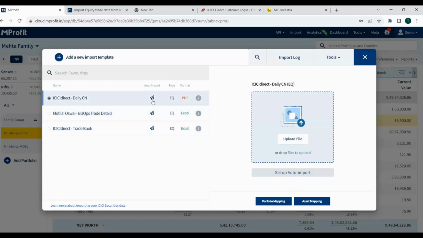Okay, so there is an icon to set up the auto import basically. As you can see, if you can see my cursor, there is an auto import option available. The little paper rocket icon is the one which you should click, beside EQ mentioned. Otherwise, you can also see on the right below the drop zone, there is something called set up auto import. So you can click that. Either of these two steps will take you to the same place.